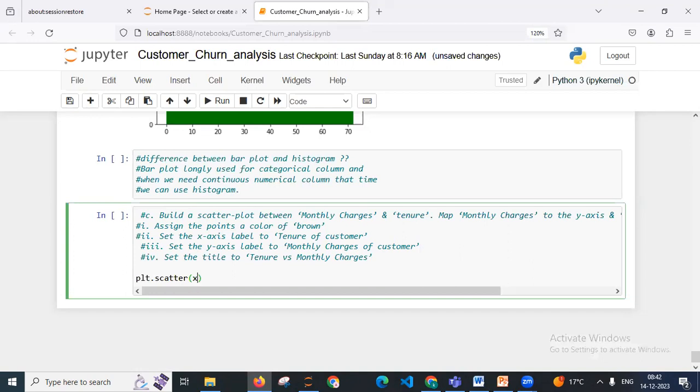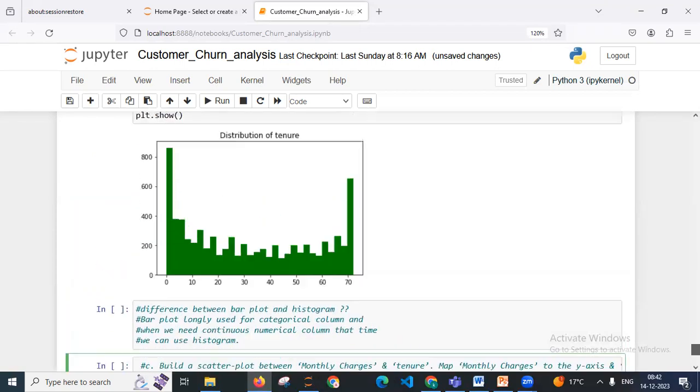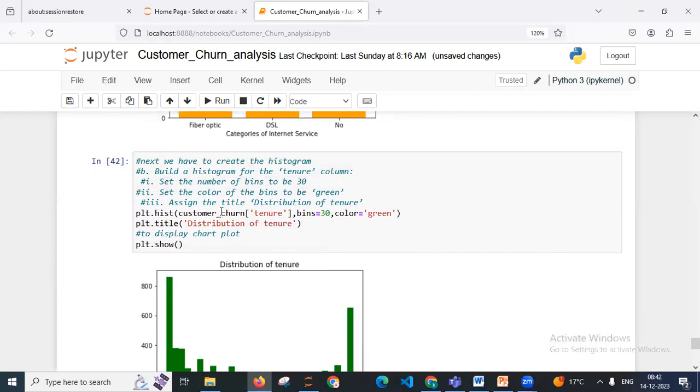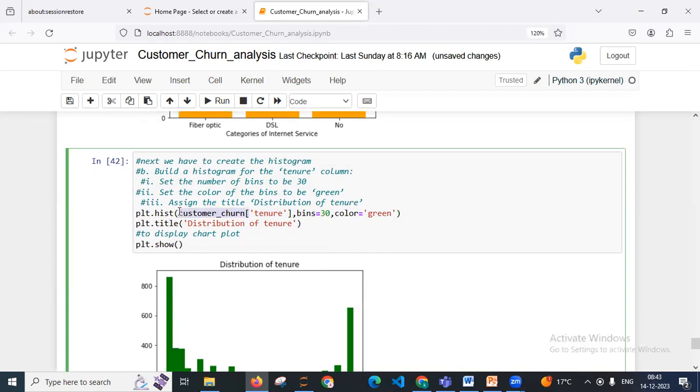X-axis will be your tenure. Where do I get my data for the tenure column? Simple, you can get the tenure column from customer_churn. Customer churn is the total data object, and here you can get each and everything. Now I have to record one column. Just go and copy it.